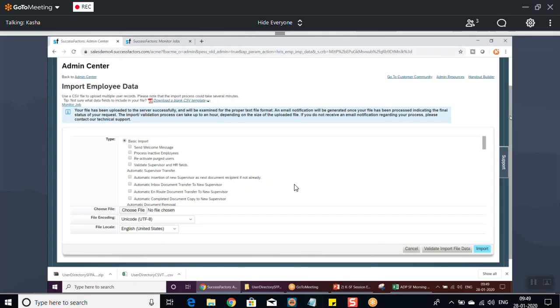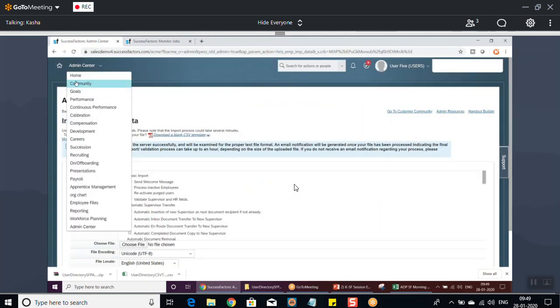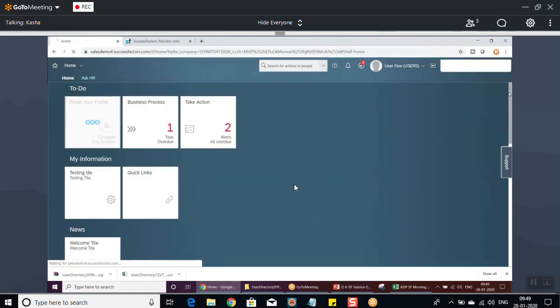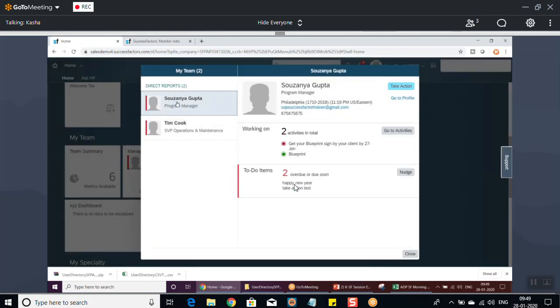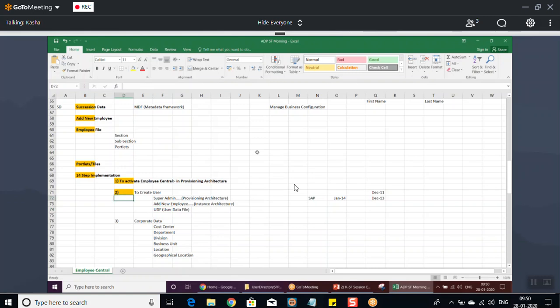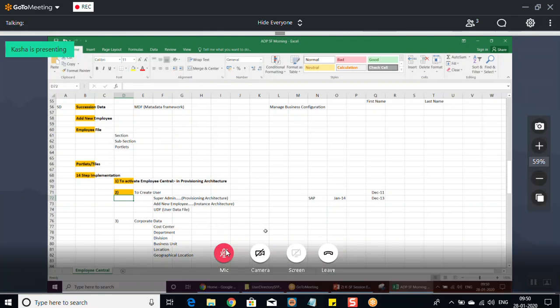Now I'm going to refresh and check, because this person is reporting to me, so his details should come into my system. If I come to my home page, you can see two people reporting to me: Sojourner and Timco, whom we have just created. So this is how you can create your employee using the UDF file. Any questions on the UDF file? No questions? All right, fine.